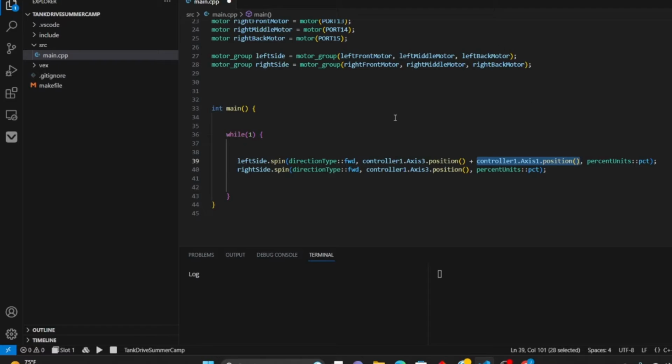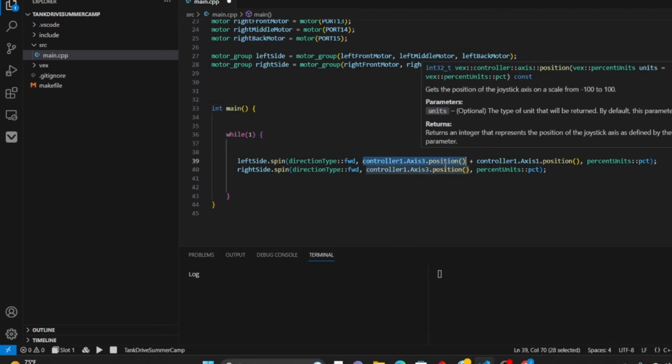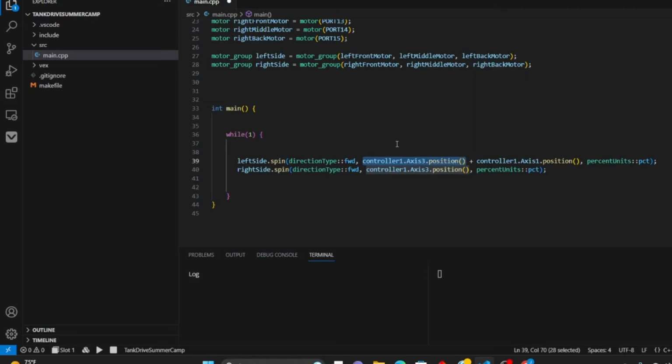So we think about this in terms of complete movement of the robot. If we wanted to drive forward with the robot, we'd move the left joystick y-axis. And so when we do that, this function right here, controller1.axis3.position parentheses, which corresponds to that left joystick y-axis, will return a value of 100, plus the input of the right joystick, which we won't be messing with if we just want to drive forward. And so that will return a value of 0. So we'll end up with 100 plus 0, which of course is 100.